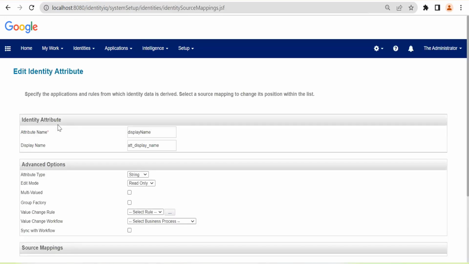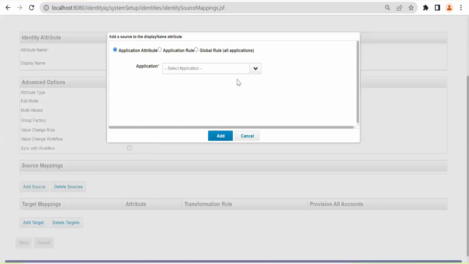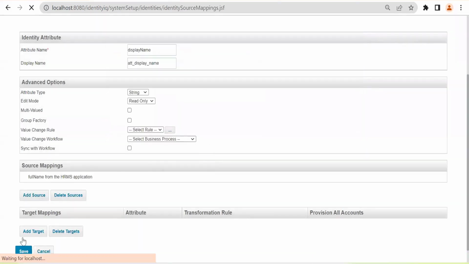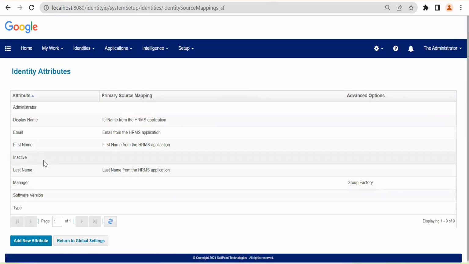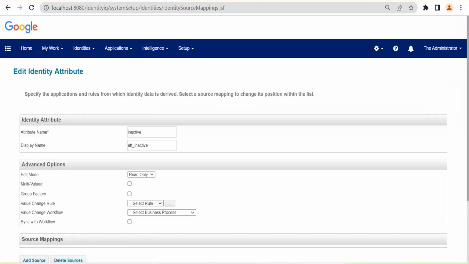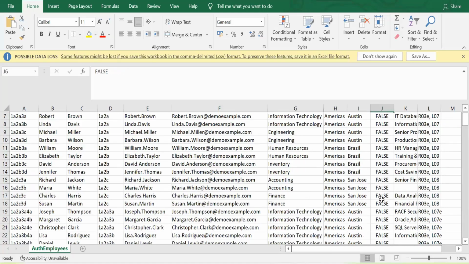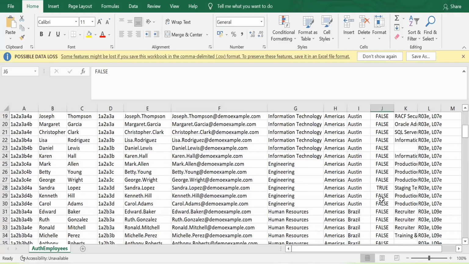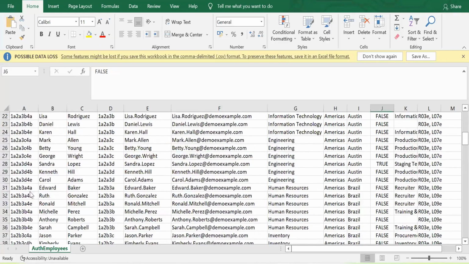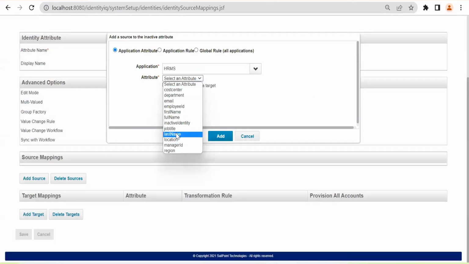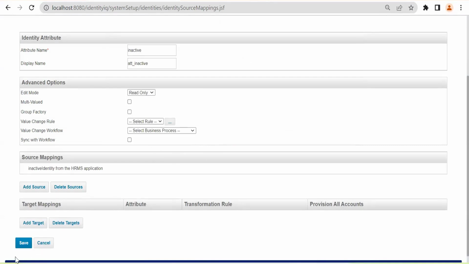I'll provide, for display name, add source, HRMS, full name, add, save. Same for inactive. We had this status here, whether the user is active or inactive, true or false. So you'll use the same thing to populate whether the user is active or inactive in SailPoint from HRMS. Inactive identity, save.